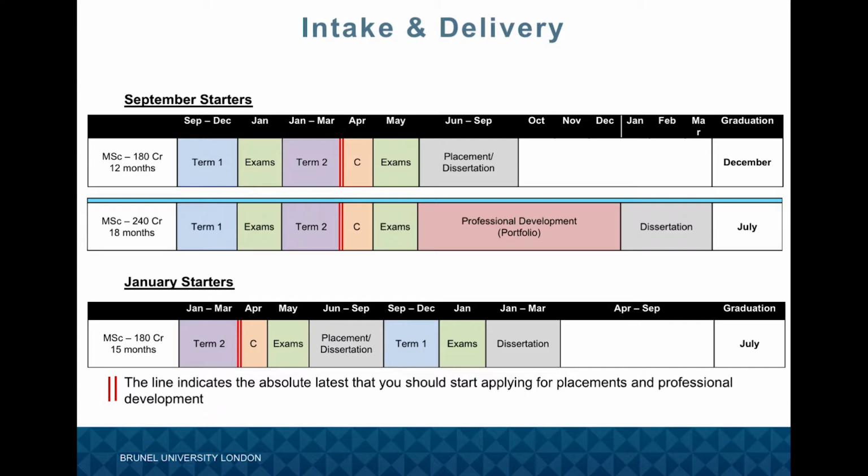Intake and delivery, September start. The program will start in September. From September till December, you are going to complete term 1, which means that you are going to complete 60 credits. In January, you are going to have exams. Then from January to March, you are going to complete term 2, the other 60 credits. Then the university will close for the Easter break, and then you will take the second exam in May.